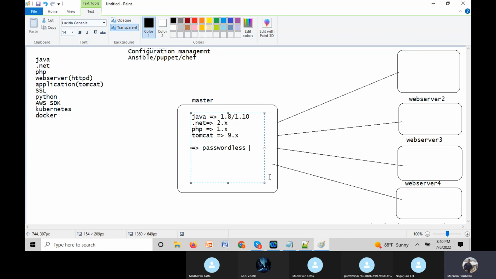And one more thing, let's suppose something went wrong. See, for every code, infrastructure as code, we are managing some kind of version. So don't worry about it, right? Automatically we can go back. The master and passwordless authentication.